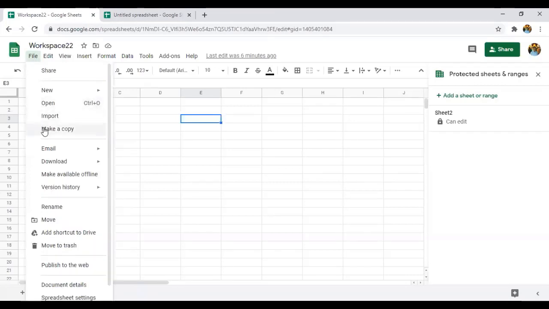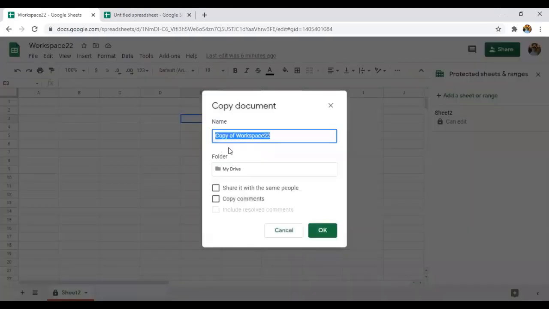And if you want to make a copy of the sheet which you are working on, just click on make a copy. This is a copy of workspace, right? Our sheet where we are working is workspace, and you can see copy of workspace 22. You can select the folder where you are going to copy the document.